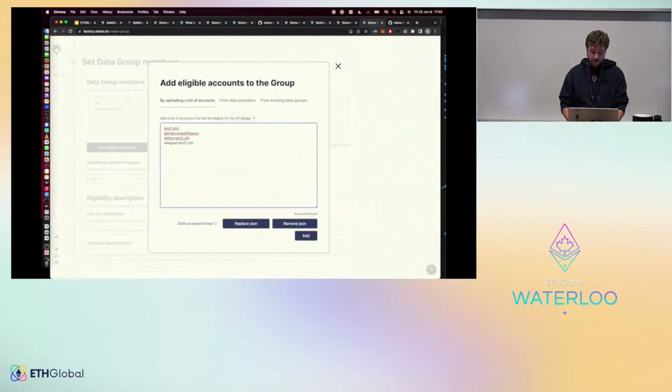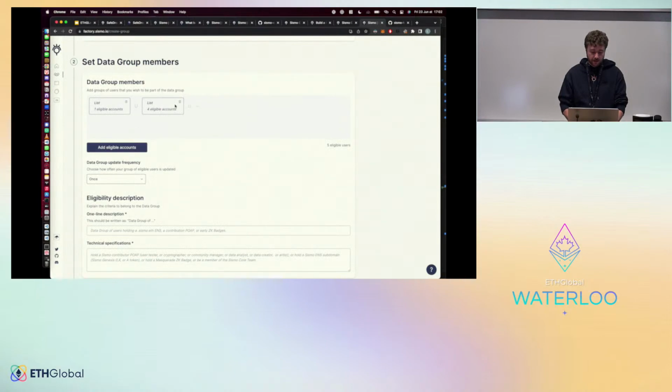You can also add a value, a level, for each account. So for instance, I will say 1 for this one, 3 for this one, etc. So this is a way to add data.